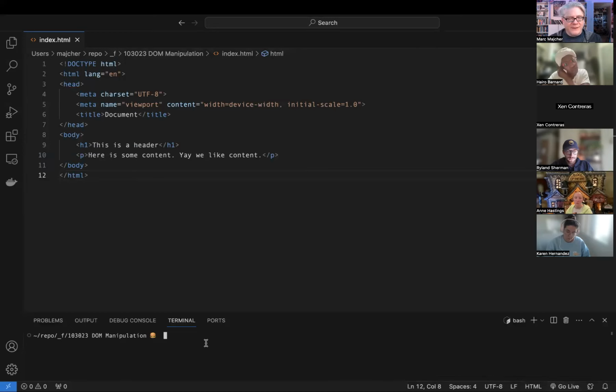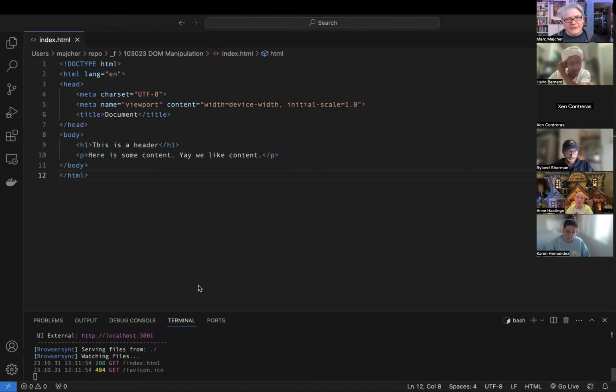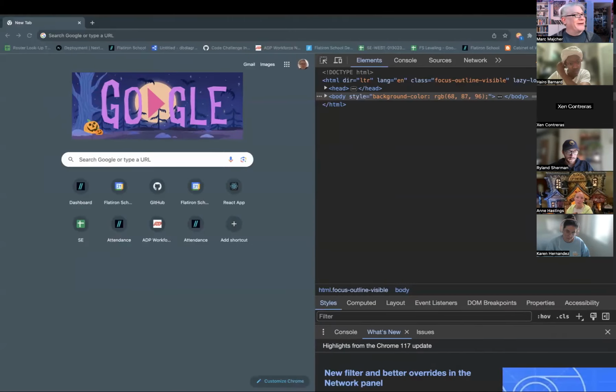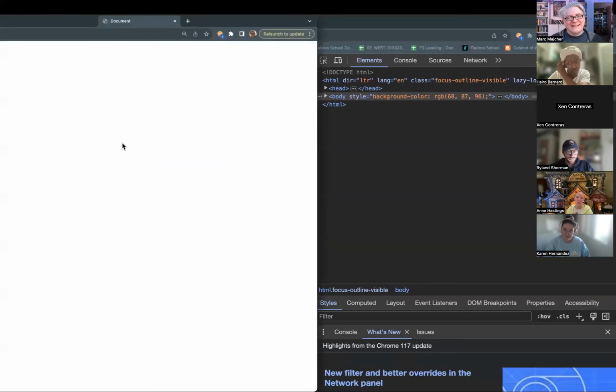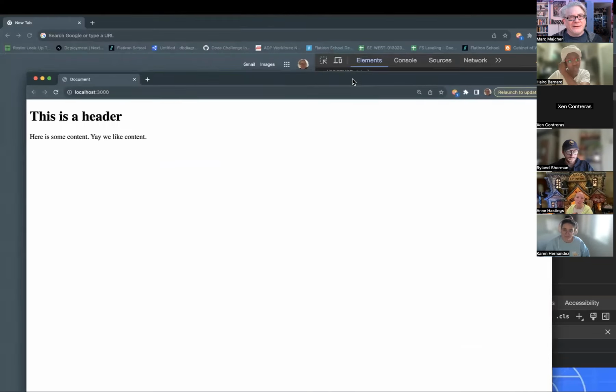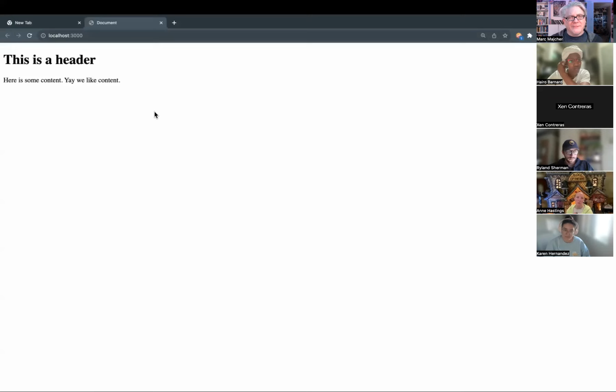There is a JavaScript module called Light Server that I like to use. You can do npx Light Server, if you have npm installed. Here we are. Come on, buddy. There we go. Here's our page. Check it out.